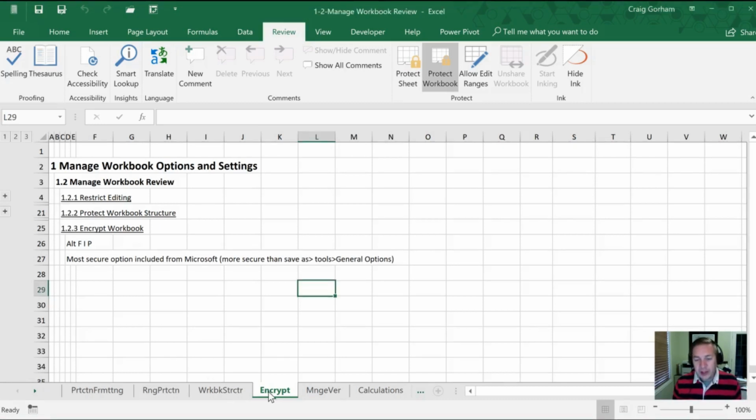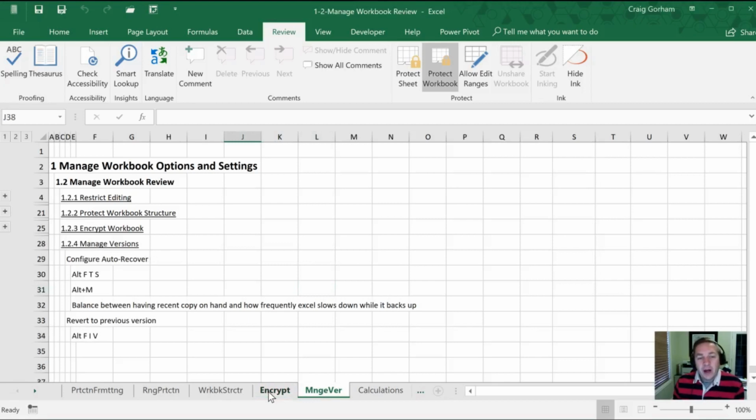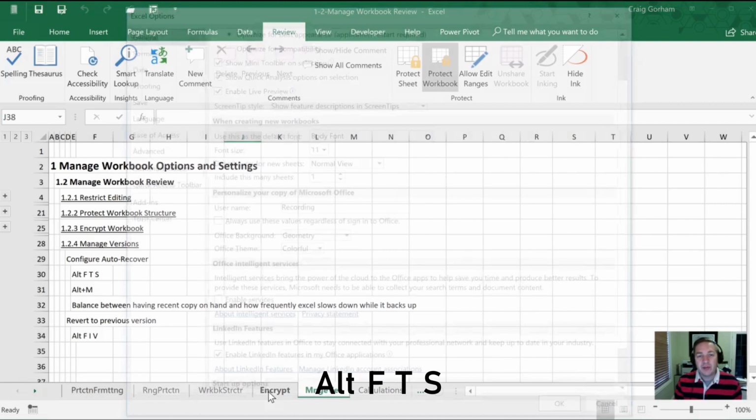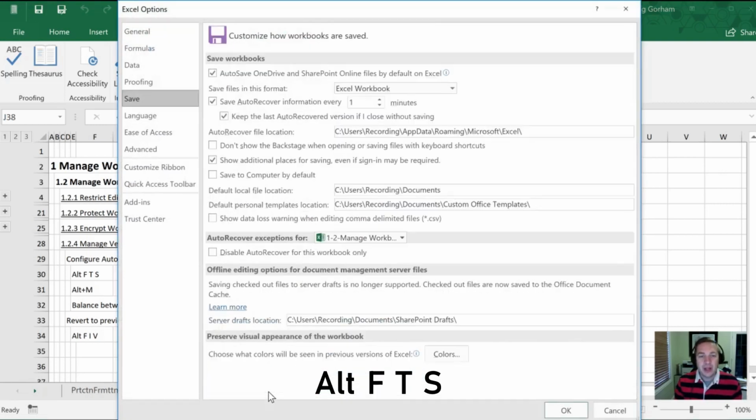Next, we'll take a look at how we can manage versions. This is a handy process to have, and what it does is Excel continually saves backups, and by continually, not every second, but we can actually change how often that happens. That way, if you have a power failure or a blue screen or whatever else might happen, you're not going to lose too much of your work. So we're going to go into the backstage view again to look at this. We'll hit Alt F. We're going to go into T for options and S for save.